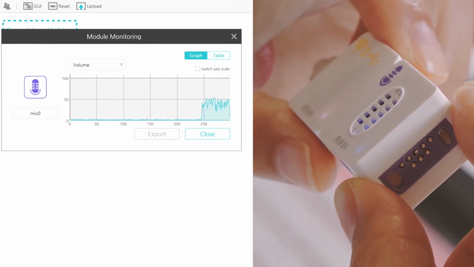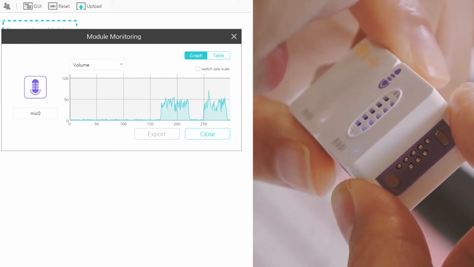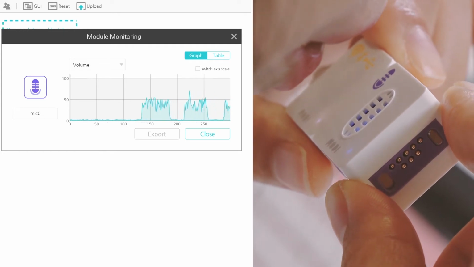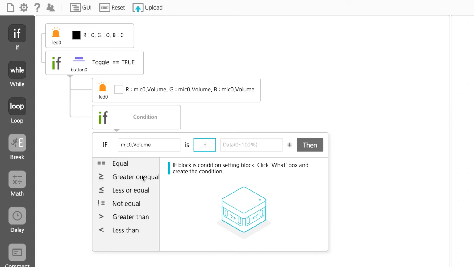You can select a microphone volume between 0 and 100. I set greater than or equal to 50 for the volume so that the birthday candle does not play a birthday song when detecting sound that is too small. Now, let's write codes for the status of when the microphone detects a sound of 50 or louder.